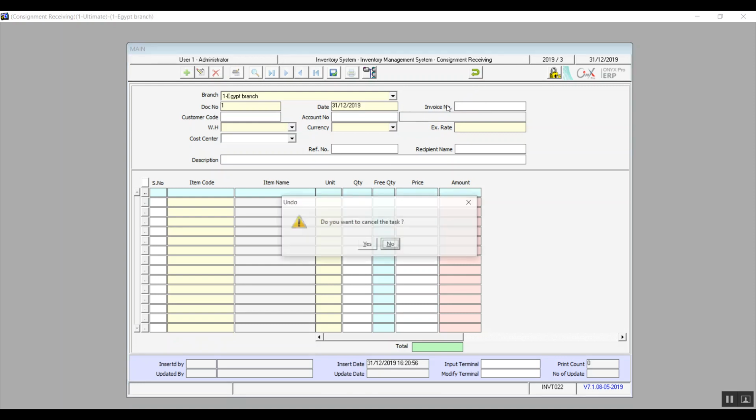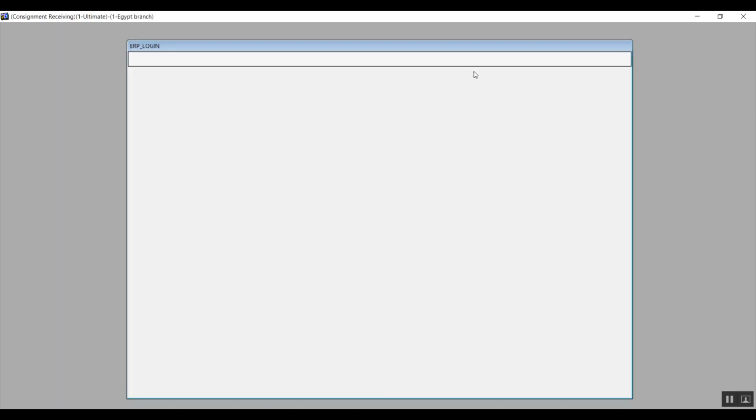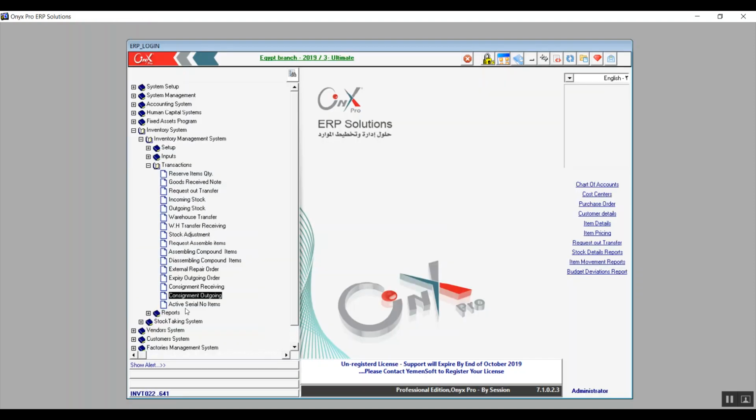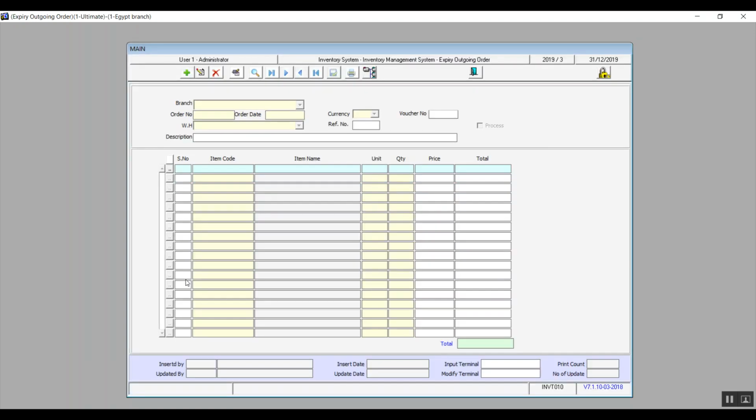Next screen, it's gonna be consignment outgoing. Alright, so it is the exact same everything except that this is the opposite transaction. Next screen is expiry outgoing order. Alright, so we're going to consider this a post-production service. We're fixing broken items inside the company itself, so we're not outsourcing to anyone, which means that it's coming out of the warehouse, but it is still within the facility. That's basically everything related to the transactions.